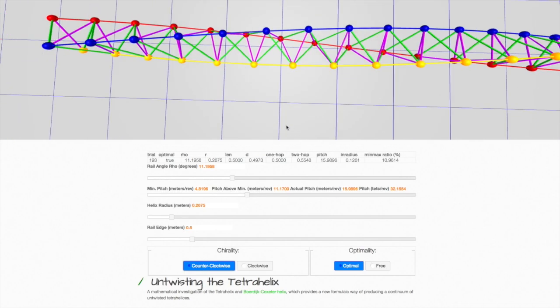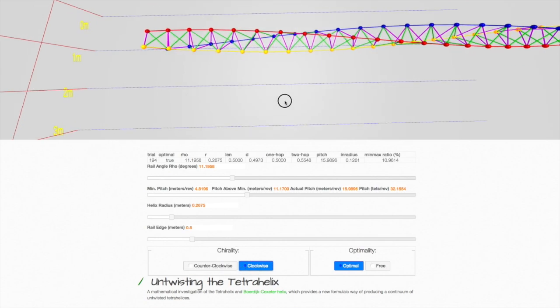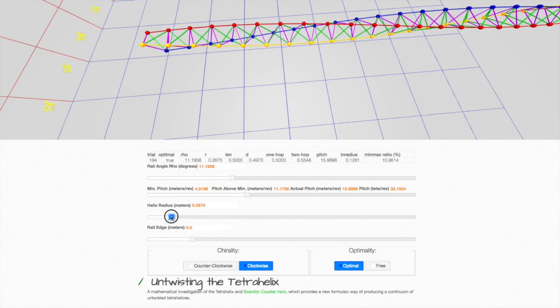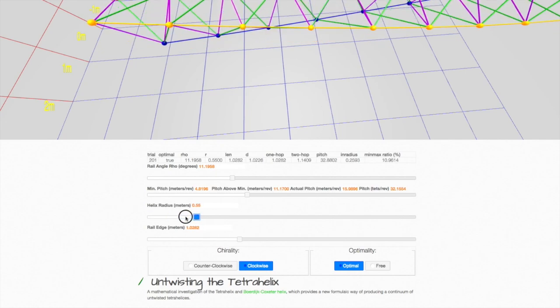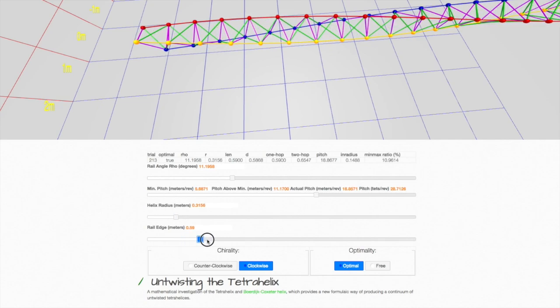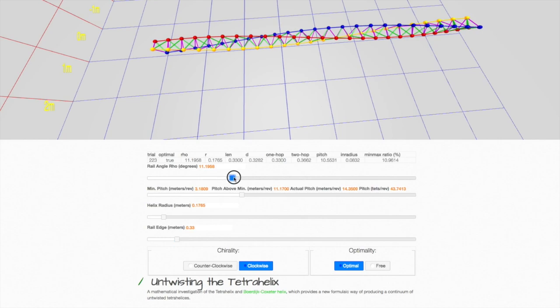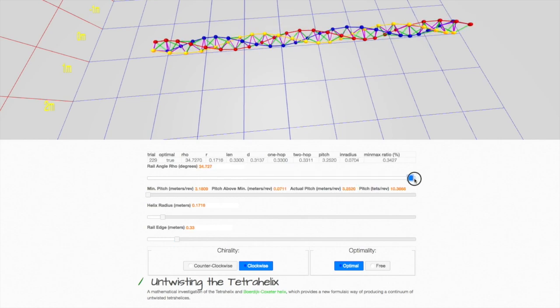It's also the case that we can change the chirality of the system. All of the tetrahelices in this continuum are either counterclockwise or clockwise in a right-handed system, and we can change that. We can also change the radius, for example, or change the basic rail edge, which makes the whole system bigger when we have the system in the optimal mode, so that we're guaranteed to get optimal tetrahelices in the sense of the minimum maximum to min length.